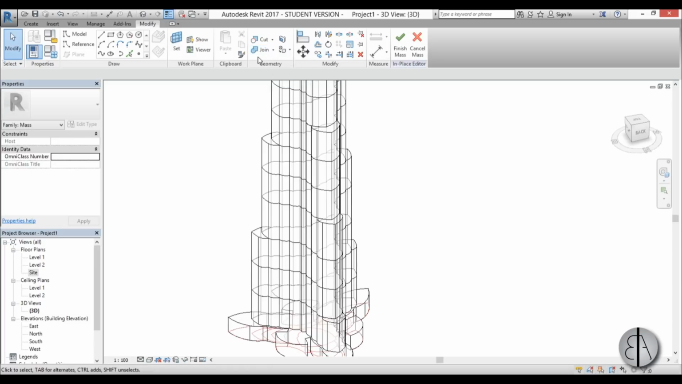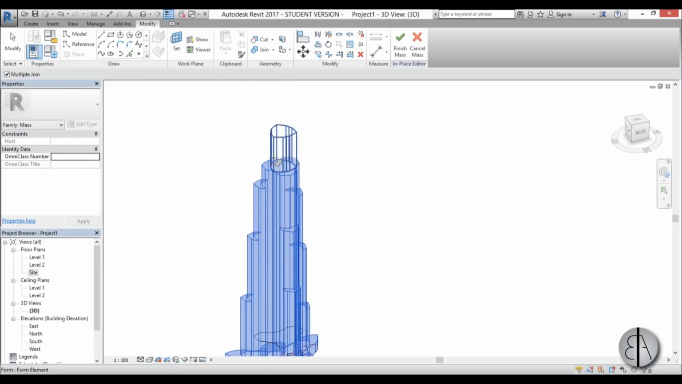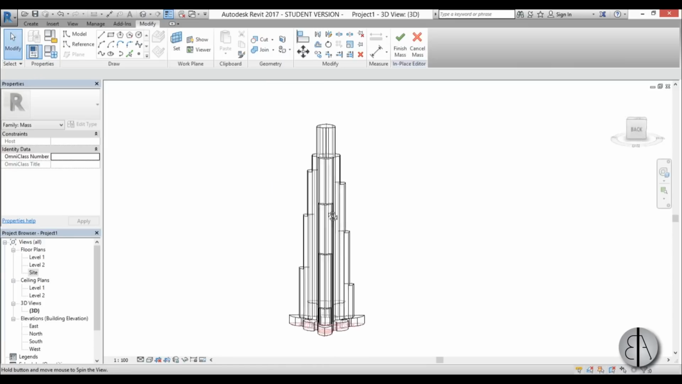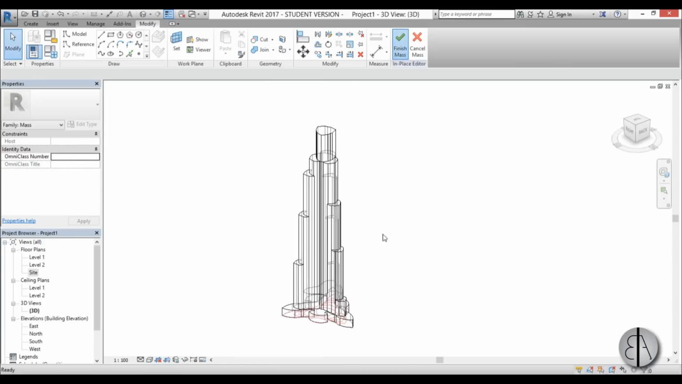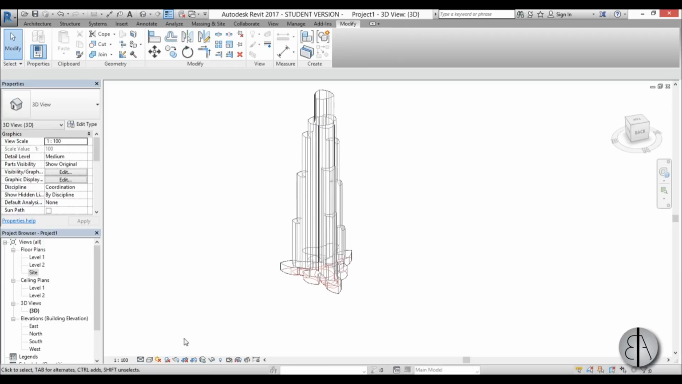So you need to go here to join geometry, you need to select all of these elements, so you select the whole thing and you add one element, then you select here, or you can use this multiple join tool, so you can just continue adding elements quite quicker. Okay, now we can finish this mass, so we can load it into project. So you just hit finish mass and here it is in the project.